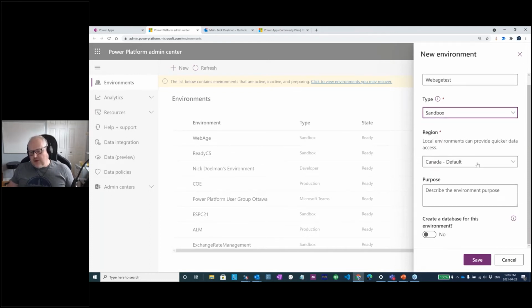I'm going to choose the region, so what data center it's going to be installed in. And again, if you are in Australia, we'll pick the Oceanic data center. If you're in Europe, pick the European data center. Being in Canada, I'm going to pick the Canadian one. And then I'm going to create a database for this environment. Yes, this is what will create the Dataverse environment for me. I'm going to hit next.